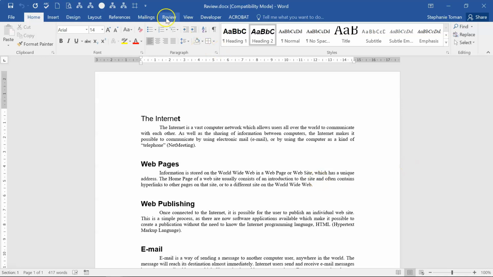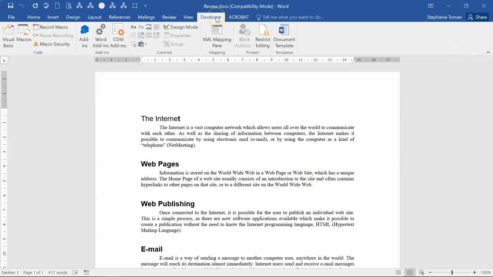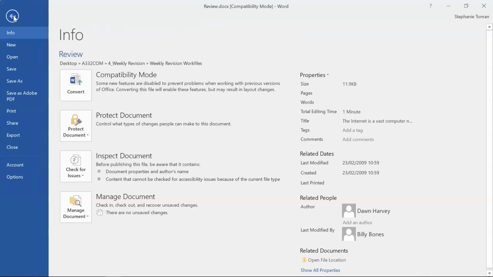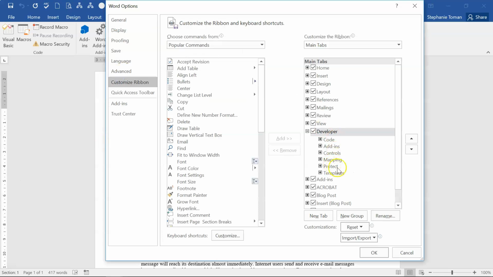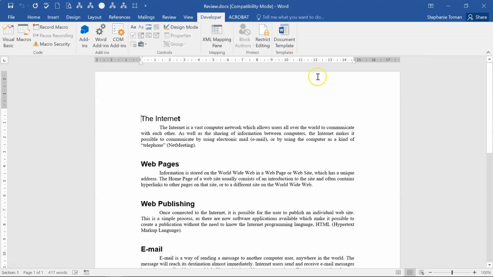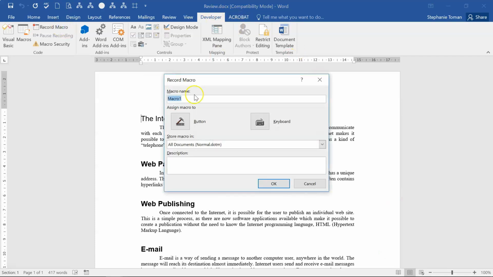We're going into the developer tab. Remember, if you haven't got the developer tab, go to file tab, options, customize ribbon, and there it is. You tick it, make sure you can see it. So you've got record macro, we're going to record the macro called margins. You've got to check, haven't you, with all of the things talking about reviews and everything.